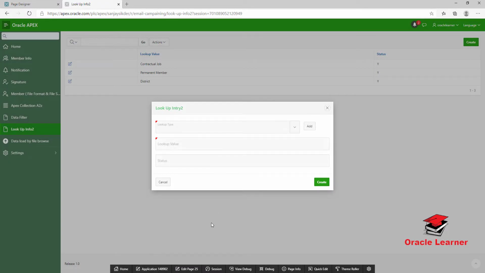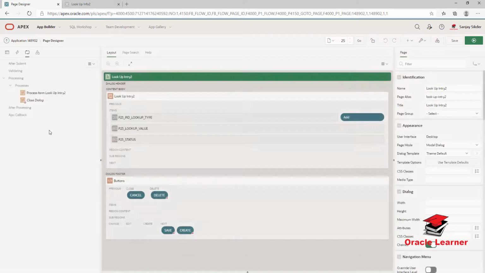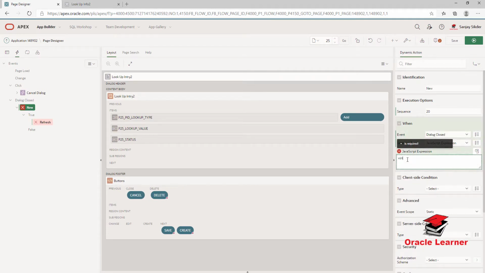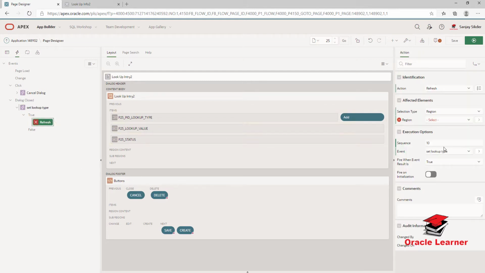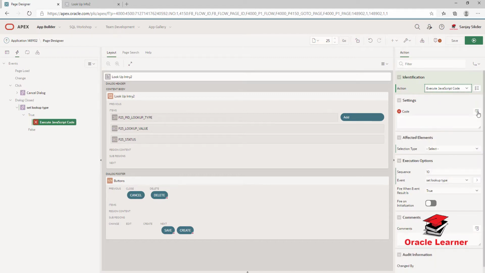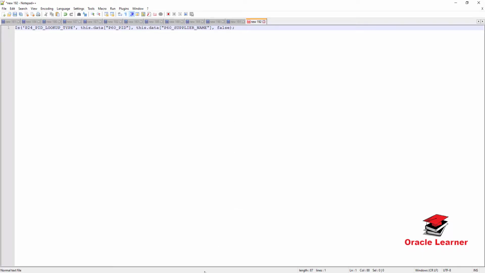Now in this page we need to create a dynamic action. Create dynamic action. Event type is close dialog and selection type is JavaScript expression. Expression is window.setLookupType. Action type is execute JavaScript code.